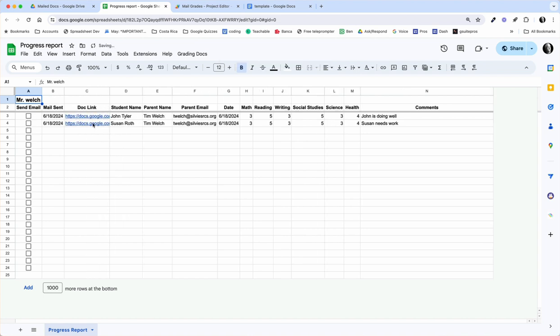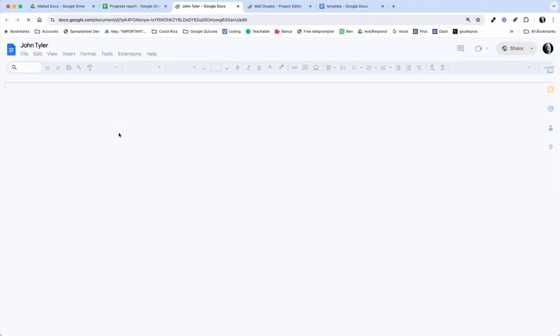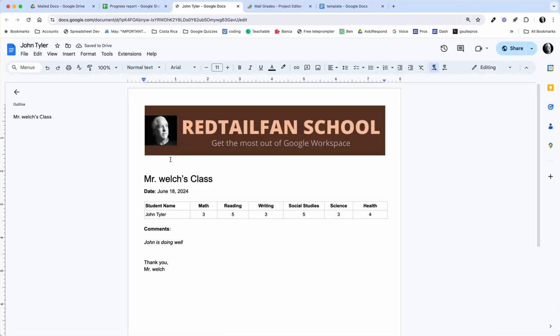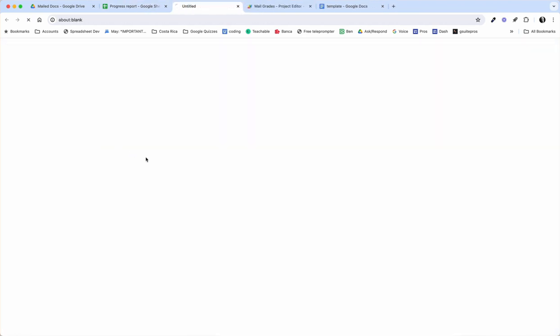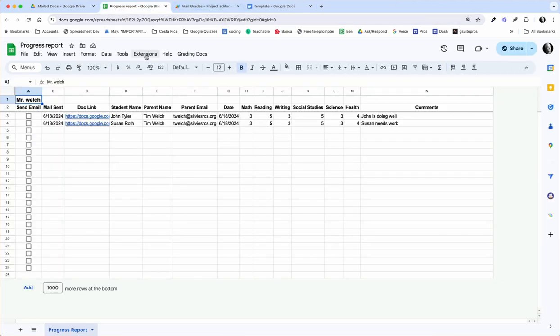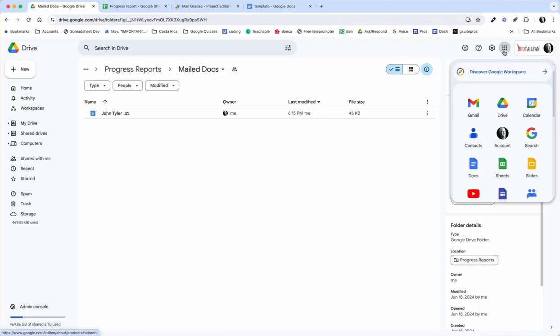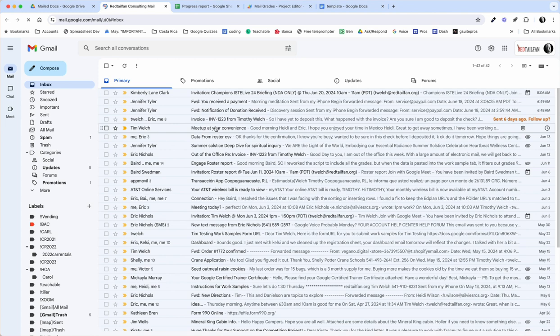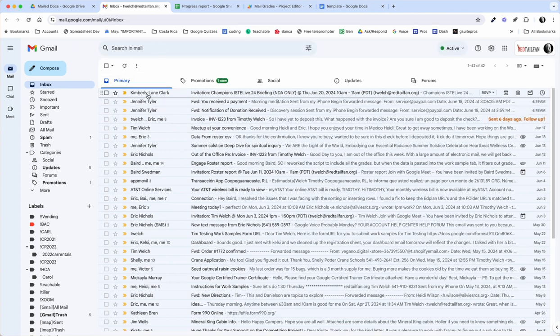So let's take a look at this. Here's a link to the document, and sure enough, we have a document that we've just created with the date, student name, what they have here, and the comments, thank you, Mr. Welch. And we also have another document here for Susan Roth, and that has also been emailed. So let's take a look at that. I would have to open up my email. We'll go ahead and open that up, and I should have a couple of emails in here. Maybe I've got an issue with that. I don't see them. We may need to double check that.